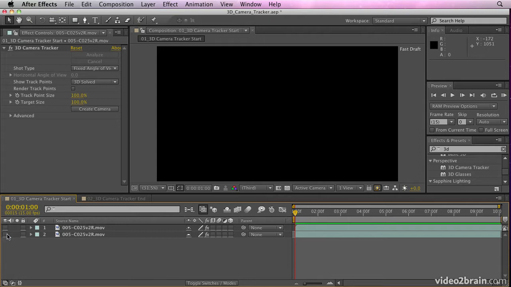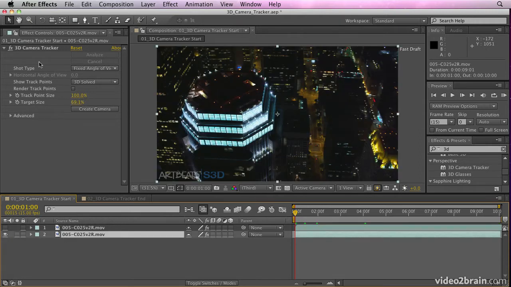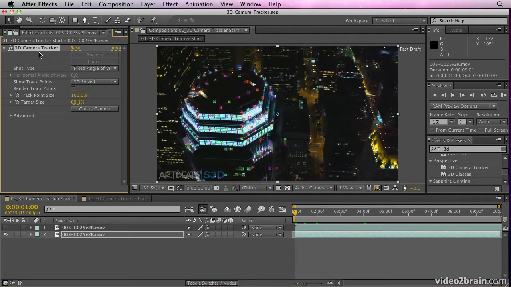So in here I have another one that I've already tracked, and if I select the camera tracker effect, you'll notice it places all of these crosses over my footage. And also if I hover over, I get this strange target moving across my footage and adjusting the plane as it does so. We'll talk about the target in a minute. But you can see these little crosses.